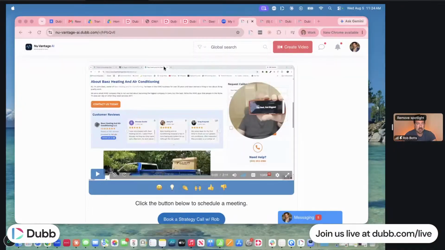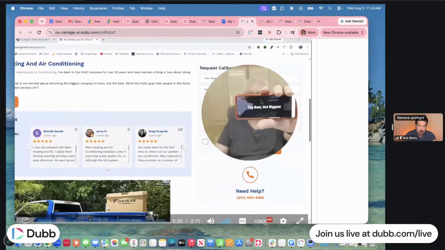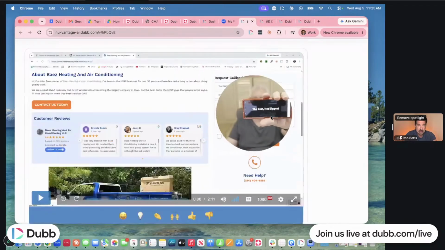So let me share my screen, and here we go. Rob, can you see my screen? Rob G, you should be able to see my screen. We're good? Okay. So in this example, let's first look at the visual. Rob is using the Dubb mobile app, and he is using the whiteboard feature, and you can make it a blackboard too. The black is kind of cool sometimes. You can have that good background. It stands out. The best, not the biggest.